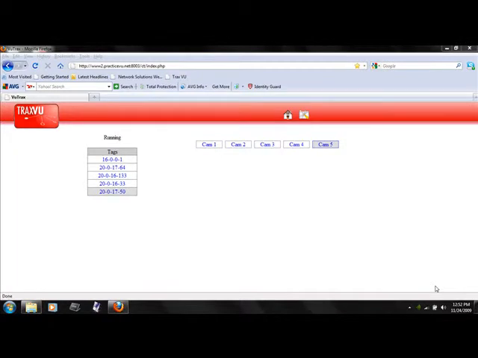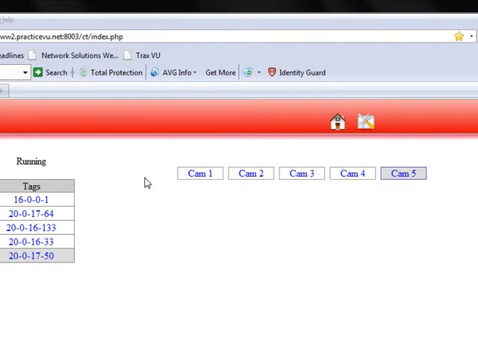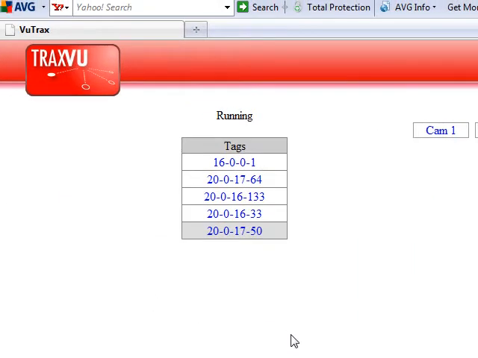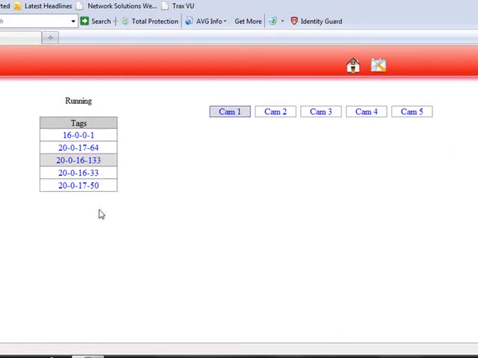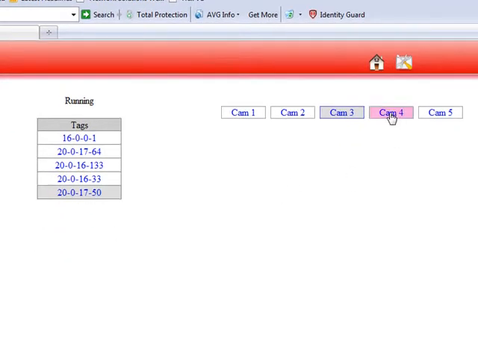Today we're going to introduce you to the Trax View interface. This is the home page. On this page you'll see listed all the cameras that are entered into your system, as well as all the tags that are entered into your system. When I highlight a camera, you can see that on the tags listing, the tag that's associated with that camera is highlighted. All of these cameras are associated with a tag.